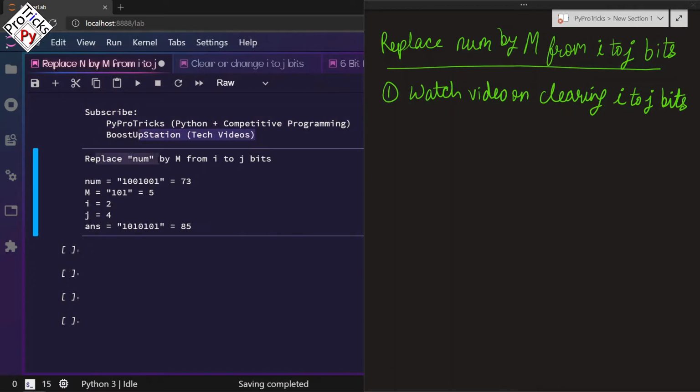Today we are going to replace num by m from I to j bits. So let us take this example here. Num is this 73. We have to place m from ith position to jth position and the answer should be 85 in this case. So first of all, you have to watch this video on clearing I to j bits. After that, you can proceed with this video.